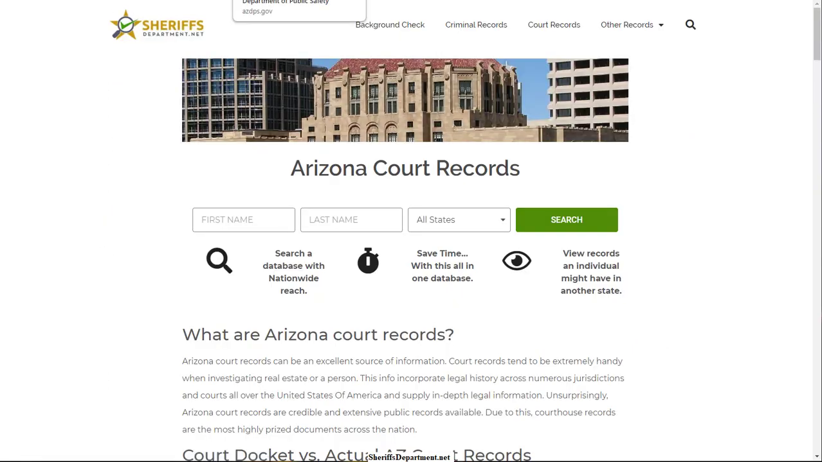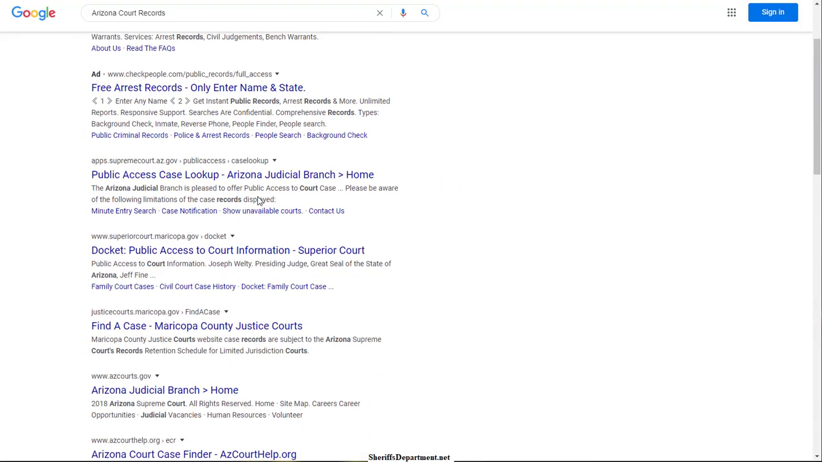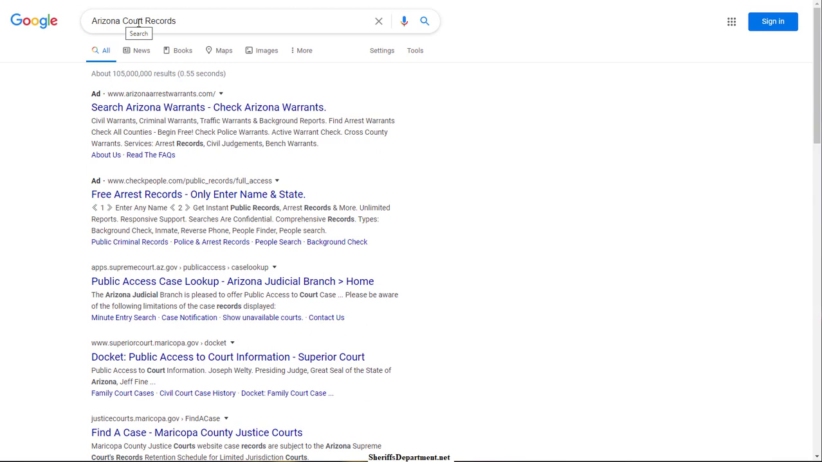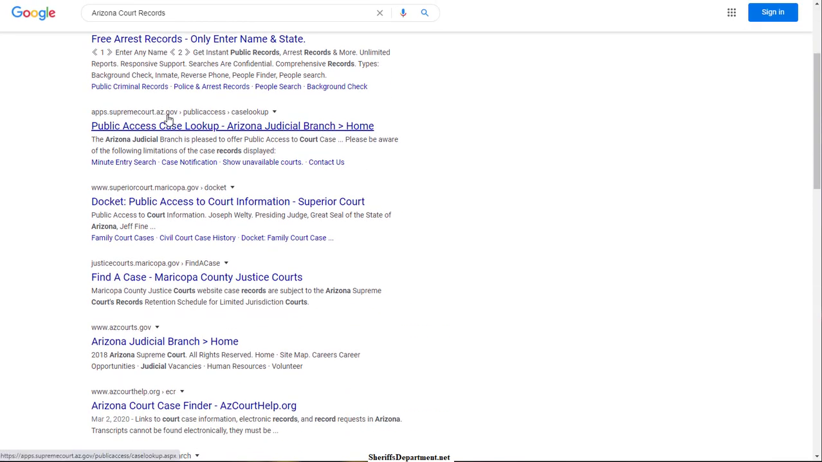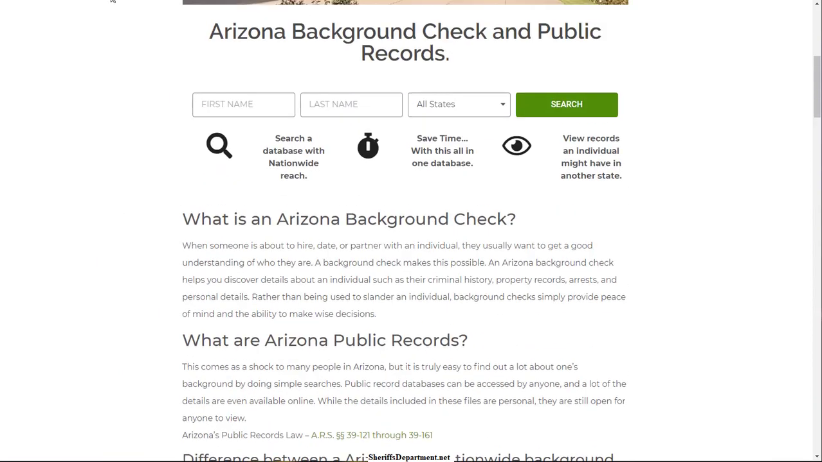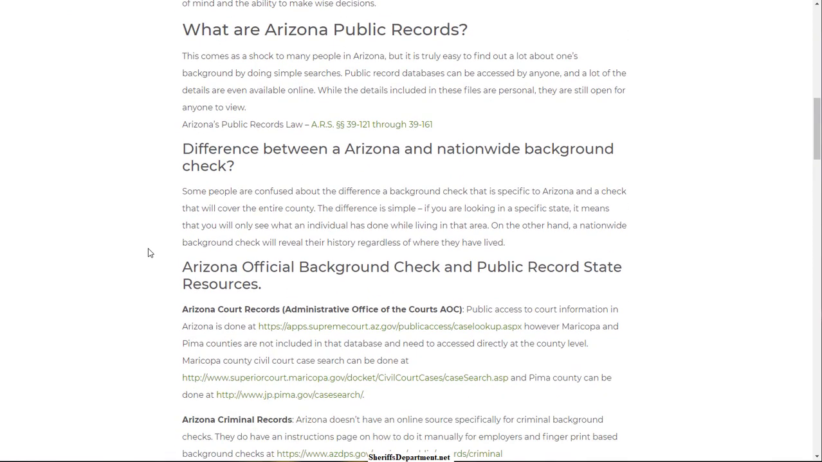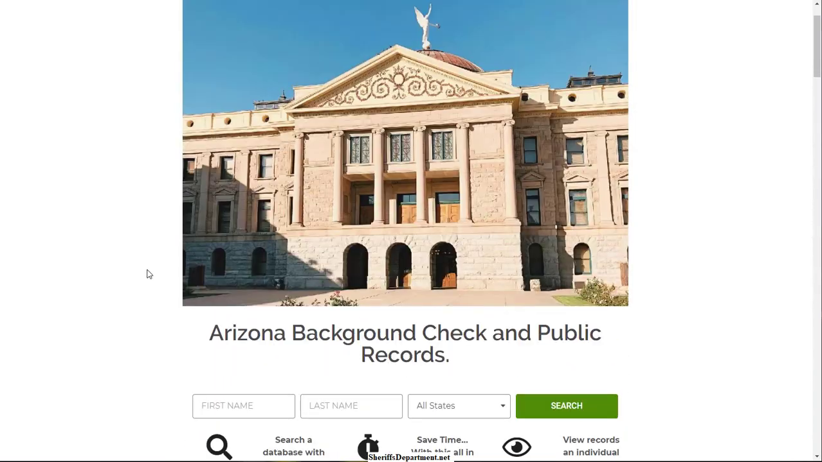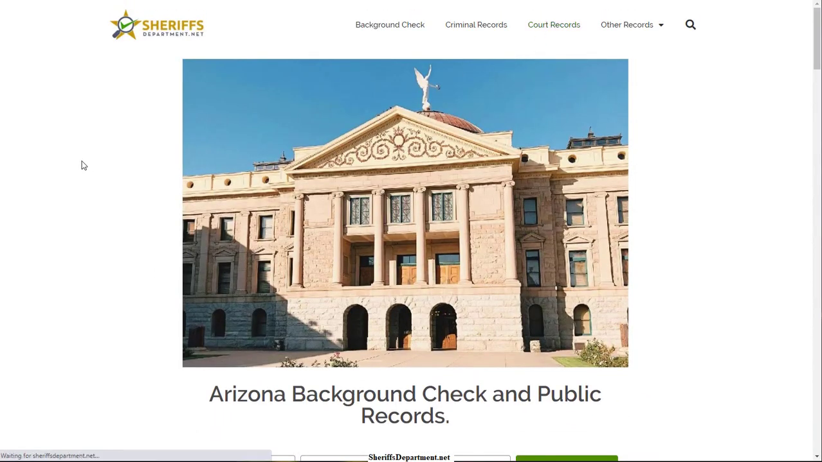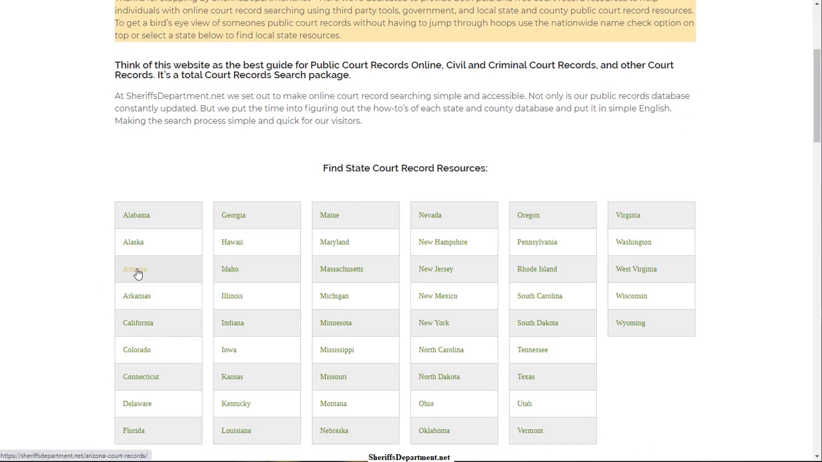And what you're going to find is that, by the way, if you're Googling your state court records, you want to look for pages that will end with a .gov. These are government websites, so these are going to be official sources, unless, of course, you're on sheriffsdepartment.net, which in that case will give you the official resources. So court records can typically be looked at without any kind of permission from the individual.